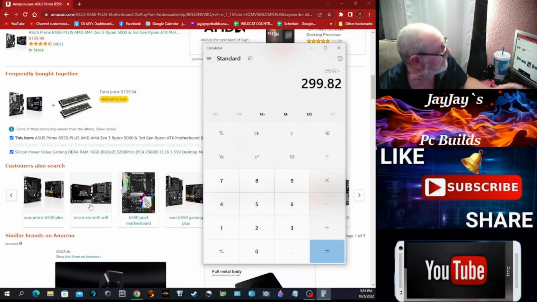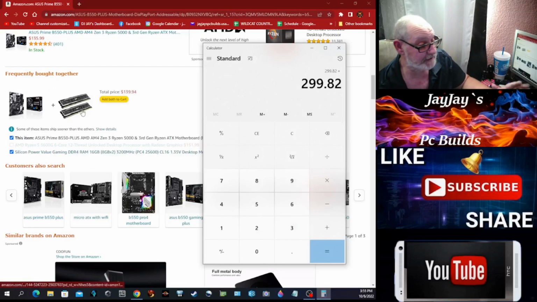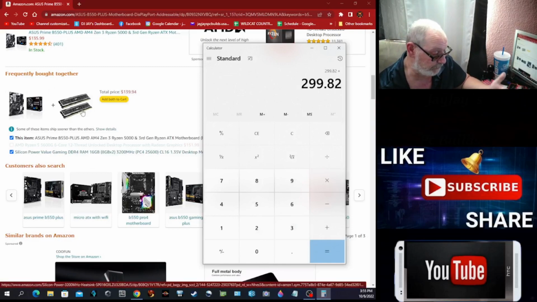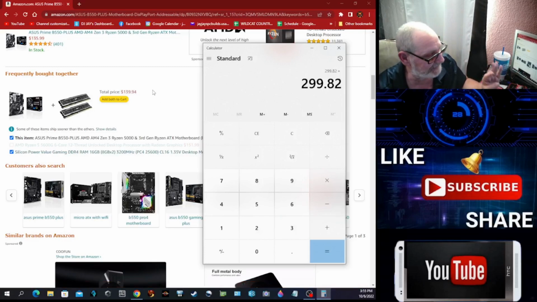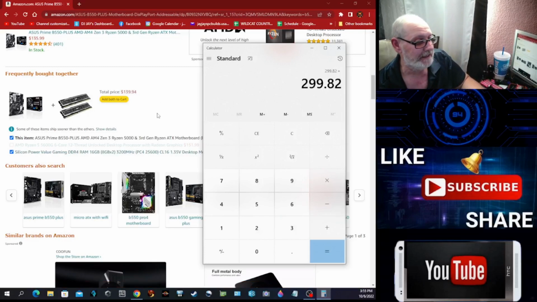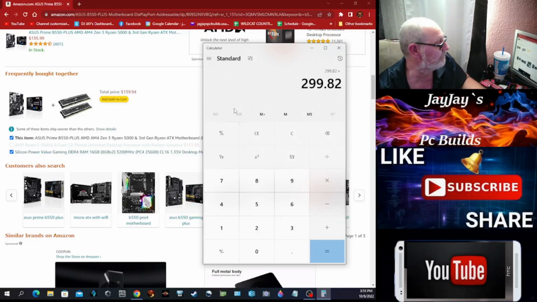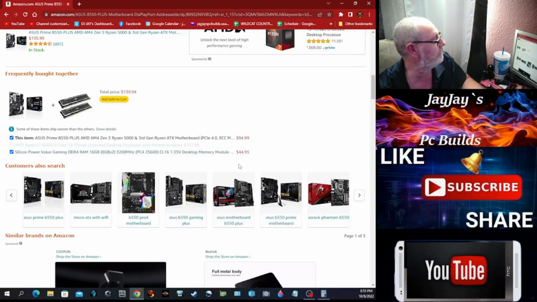Add that and get that as a combo. So guess what? Now you got the motherboard, now you got the processor, and now you got the RAM. You got the three major components for less than $300. Now go to the other part. Let's go for the hard drive.